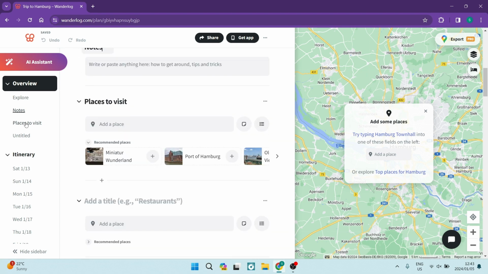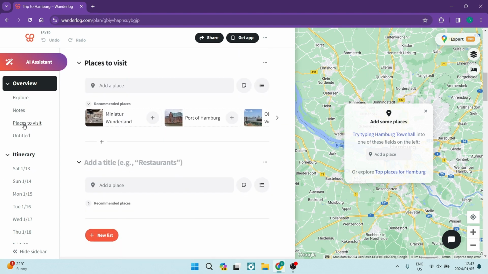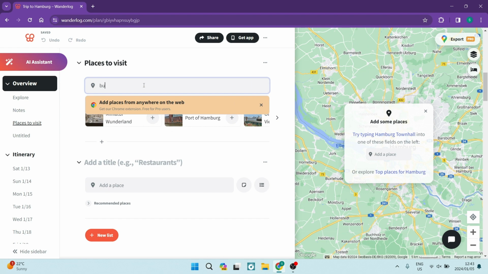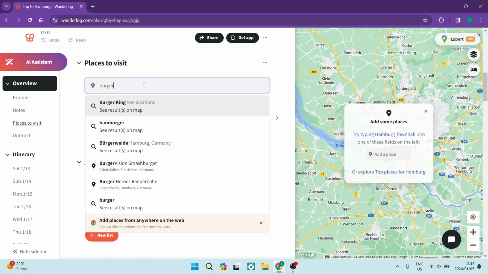Going down now, you can tap on the left hand side. There is a toolbar. You can tap on places to visit. And here you can actually add places that you would like to visit. Now, let's say that you are looking to have a hamburger in Hamburg. So we're going to go ahead and type in burger, and you can see that here are all of the places that have this name in it, right?